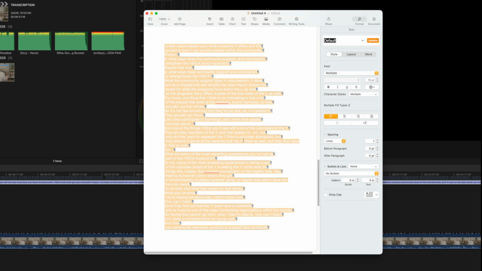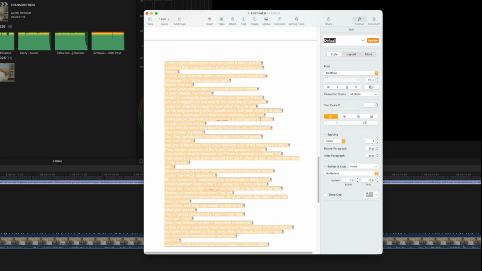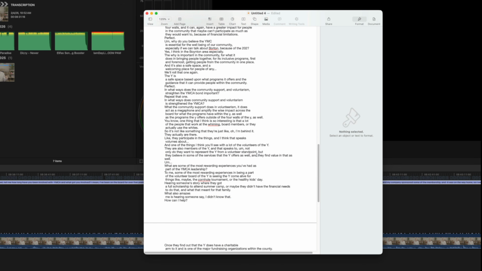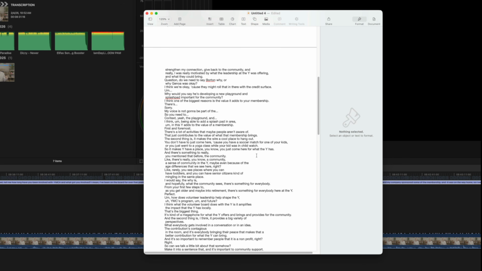So I'm just going to hit Command A to select all that text. And under text color, let's make it white. And under the text style, it's marked as label. You'll just want to switch this to body to get rid of those black lines. And so here is a cleaner version of your text file.